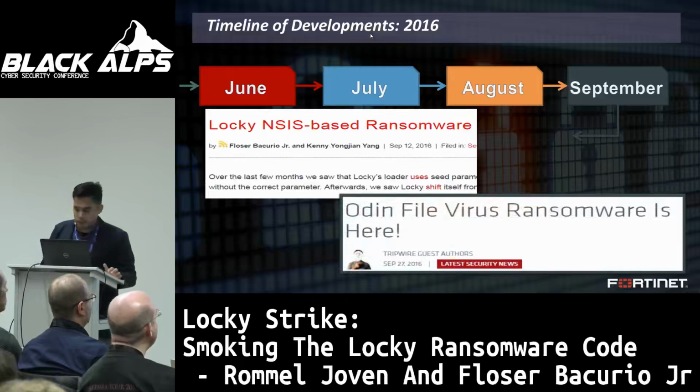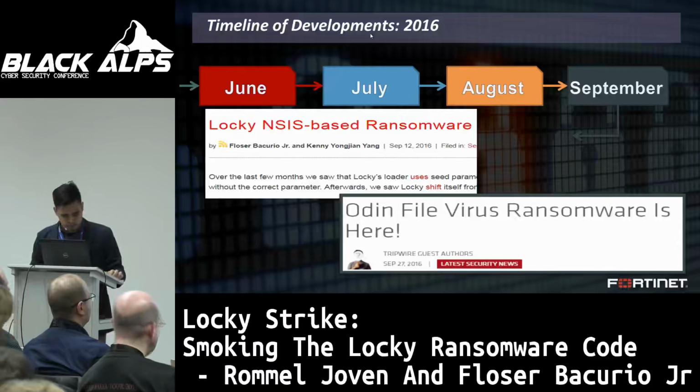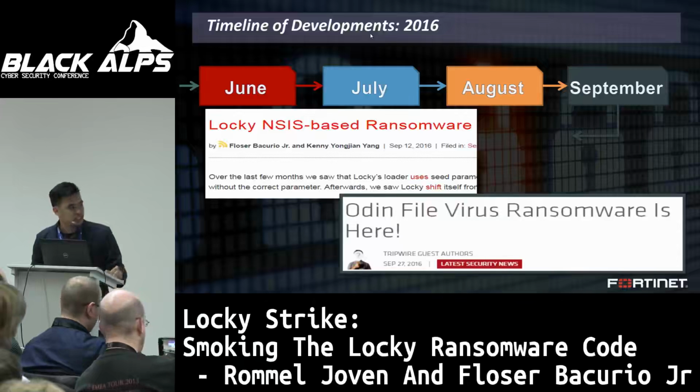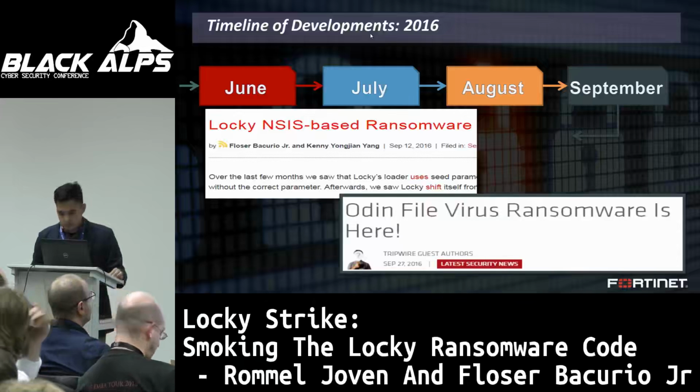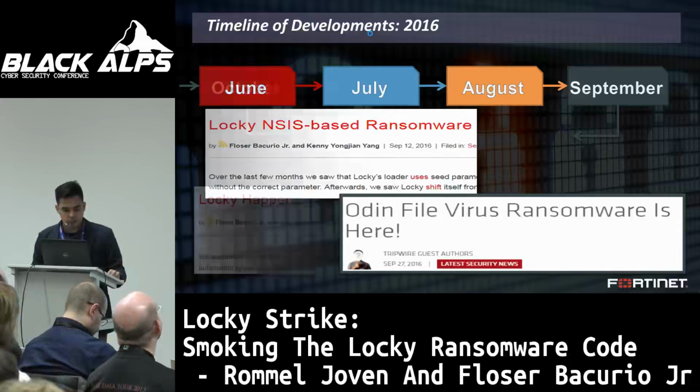In September, we saw that Locky uses the NSIS installer package as its loader. This could possibly evade AV detection, and it also causes problems in creating more generic signatures, since a lot of malware uses this NSIS packer. And in the same month, it changed its extension again to .odin. So Locky continues to update itself every month.